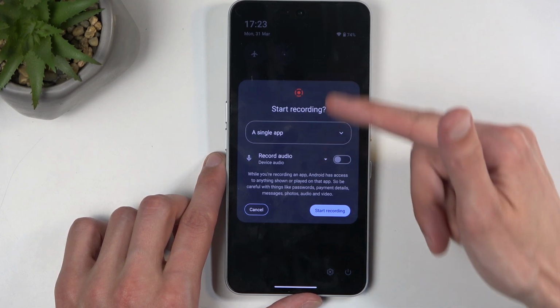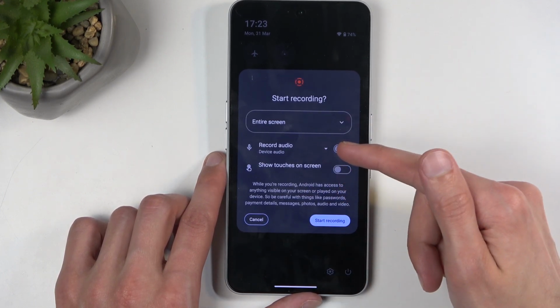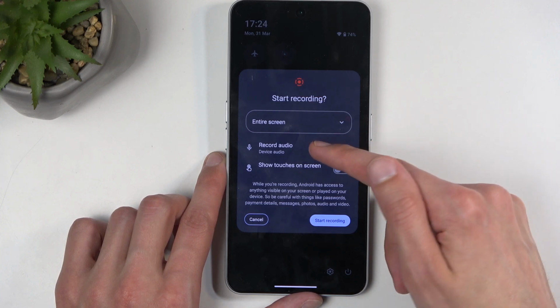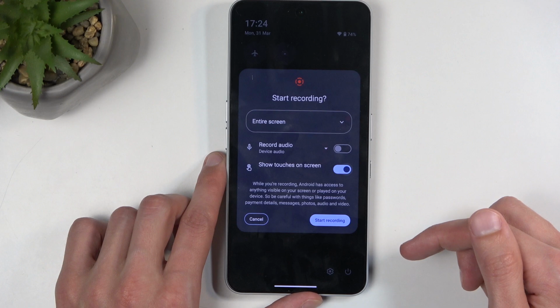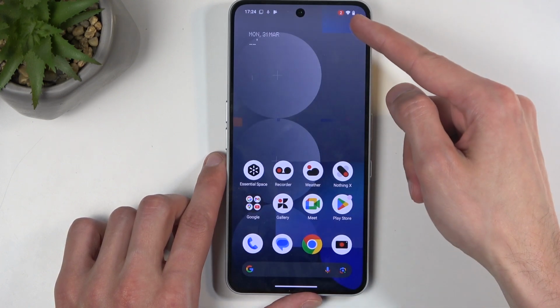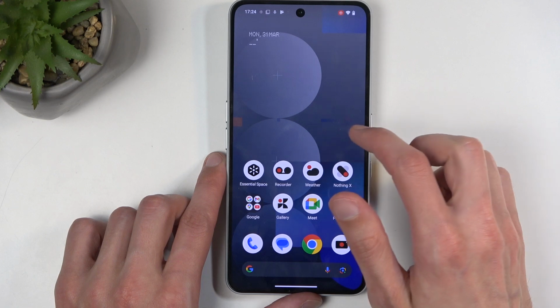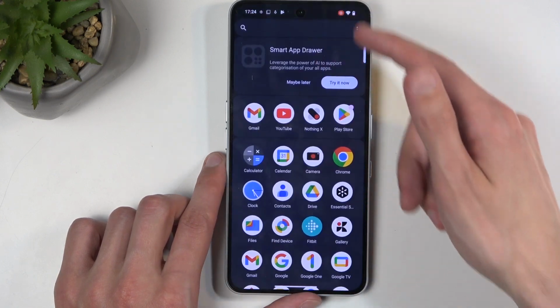It will let you record either a single application or entire screen, and then you can also choose to record audio, devices, microphone, or both, and show touches on the screen. I'll enable this just so you can see how that looks like. You can select start recording, begins a 3-second countdown, and then starts recording. So now whatever you will do will be recorded by the phone.